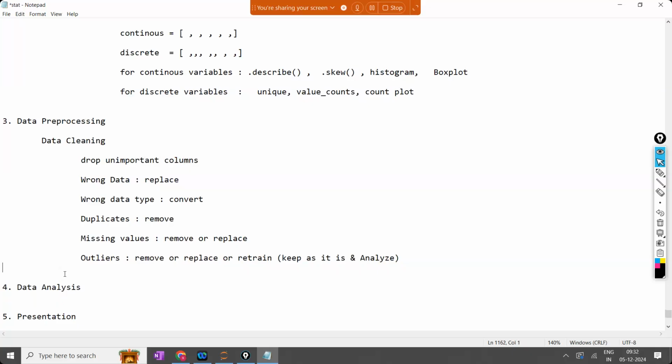Now, where are you going to do this? I'm going to do the entire data cleaning using pandas, because that is the easiest one when compared to SQL, Power BI, Tableau or anything else. Pandas is the dead easy one.